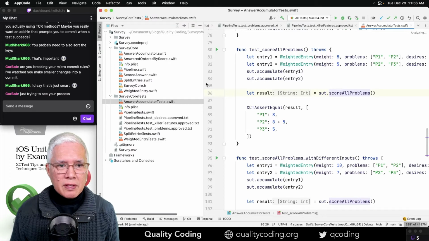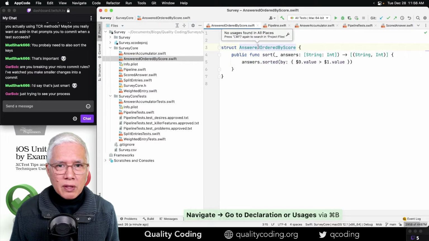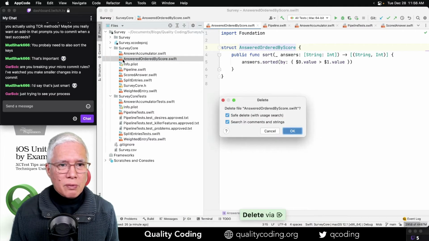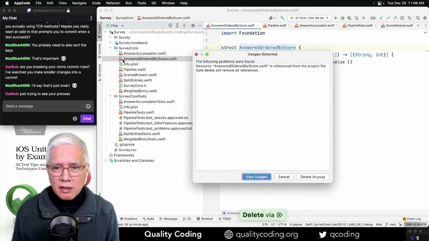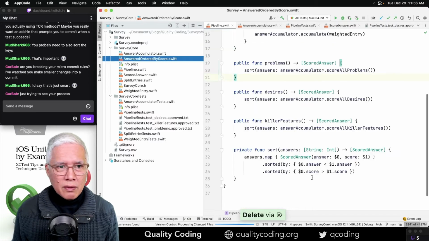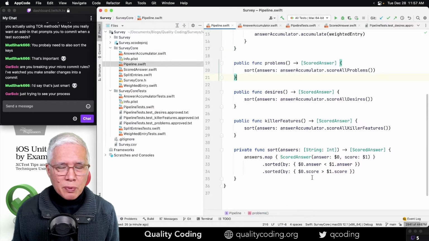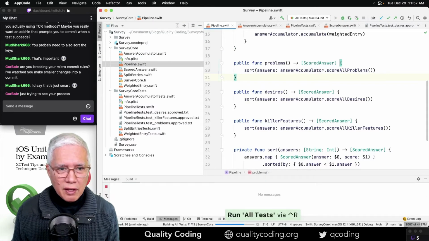I deleted the tests and the approved text. Nothing should be calling this. I should be able to say, get rid of that. Delete it anyway. It's complaining because it's used in the project. And I should be fine. Clean that up a bit.